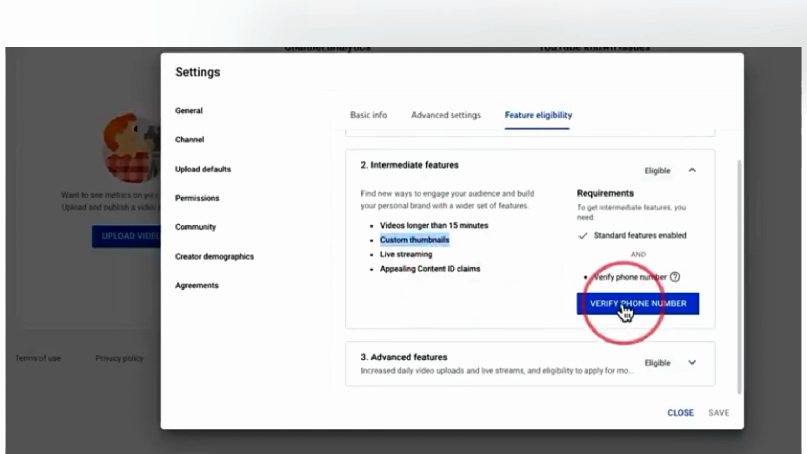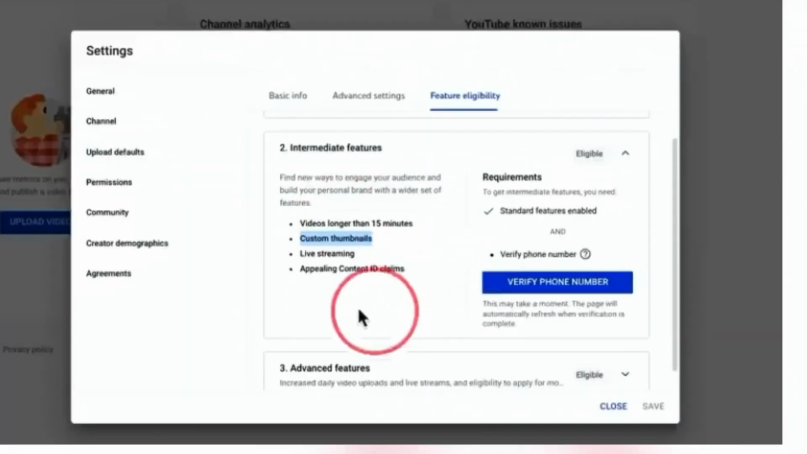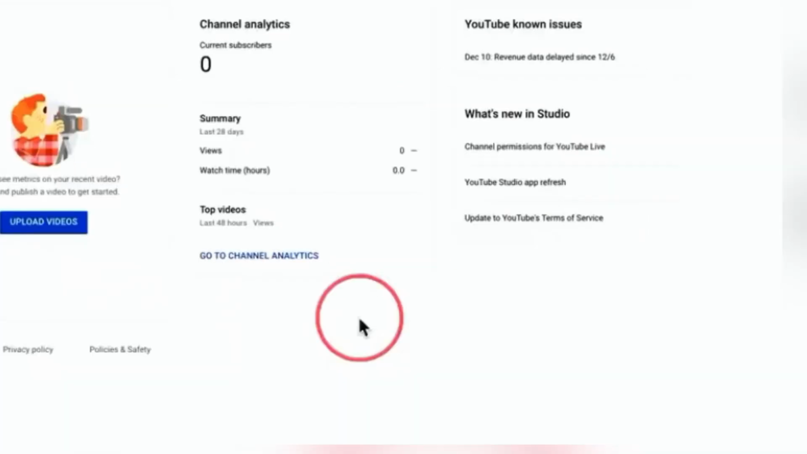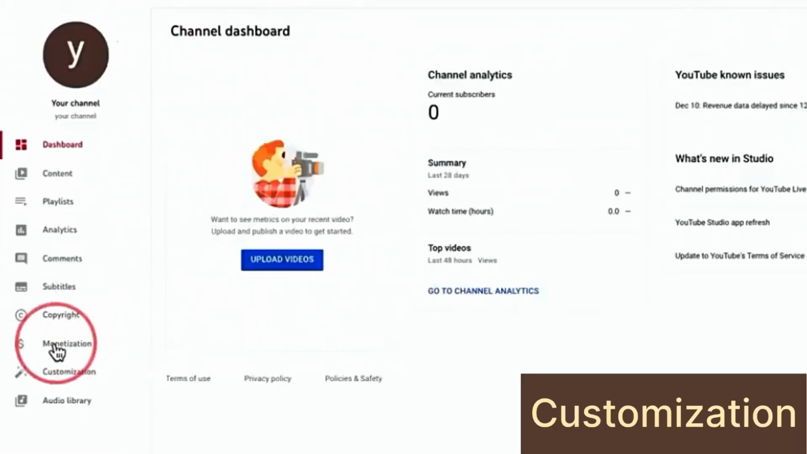Click on verify with phone number. That's all. What you need to do is select your country. If you're in Nigeria, if you're in the US, wherever you are, click on it and then put your phone number and get a code. Once you get that code, you're done and you're ready to get started with the entire YouTube features. So you move to customization.